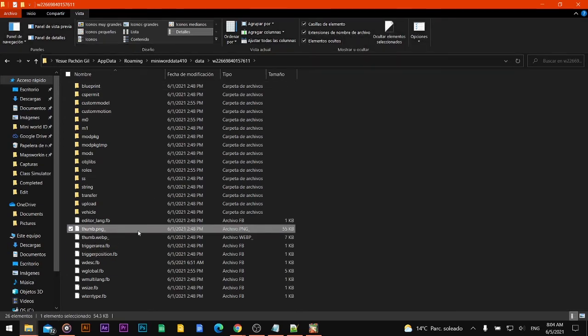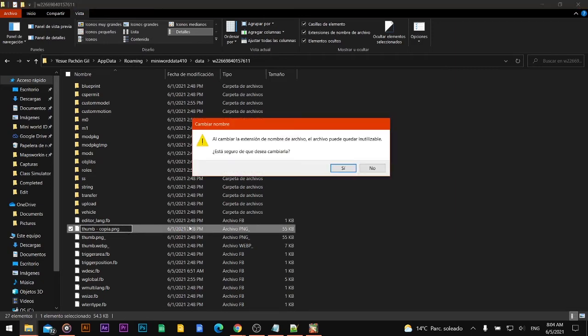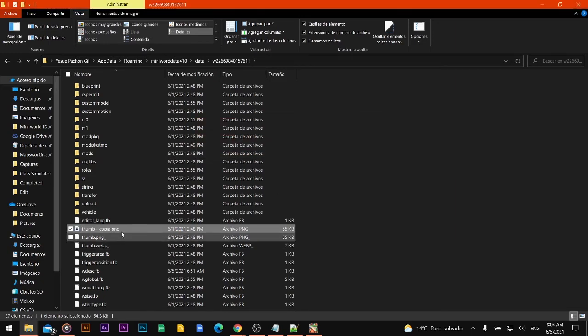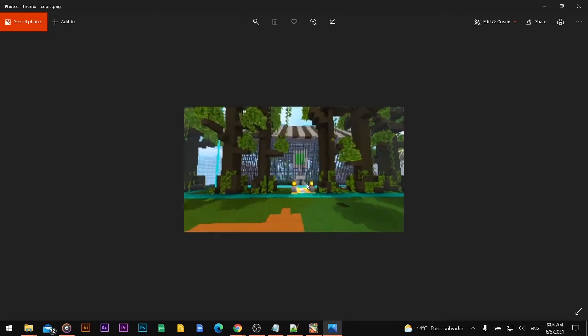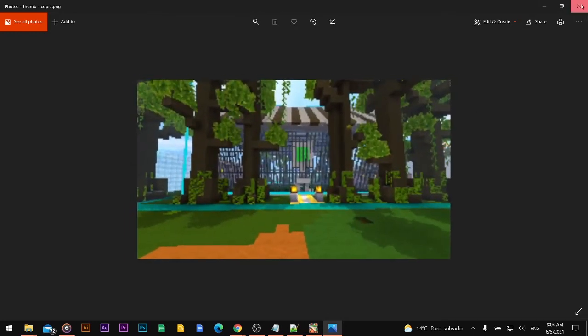So by knowing which map you are opening right now, just copy and paste the one that says stamps.png, and at the end of the copy, just remove the underscore, okay? Once you remove the underscore, you are going to be able to see the preview. As you see, this is another map. Actually, this is not my map.